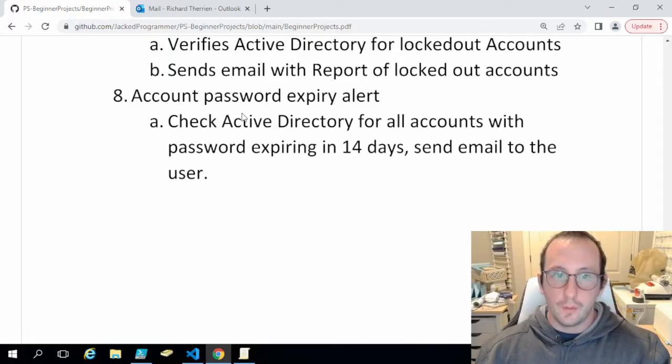So in this video, we will be taking a look at the account password expiry alert. What this basically means is we're going to be checking Active Directory for all the accounts that have passwords that are able to expire, and then the ones that expire in 14 days or less, we're going to go ahead and send an email to the user saying that their password expires in X amount of days.